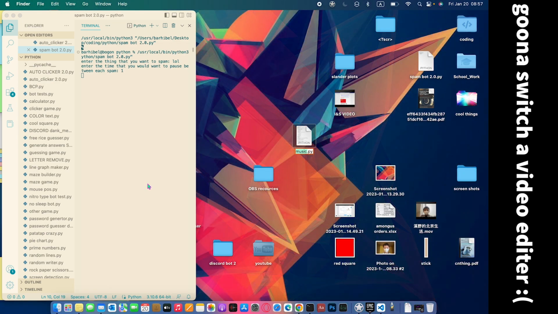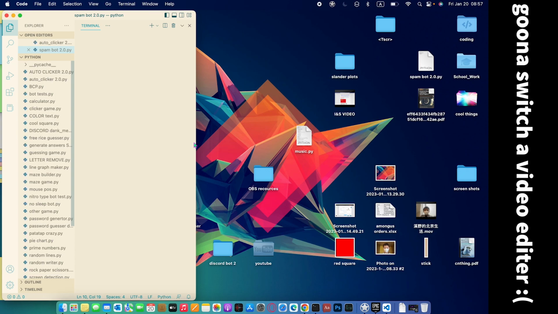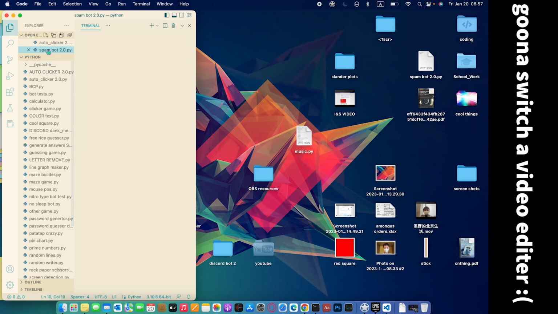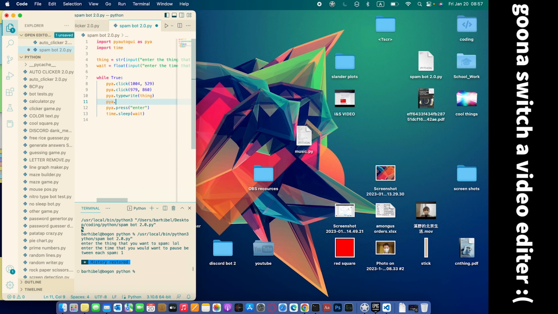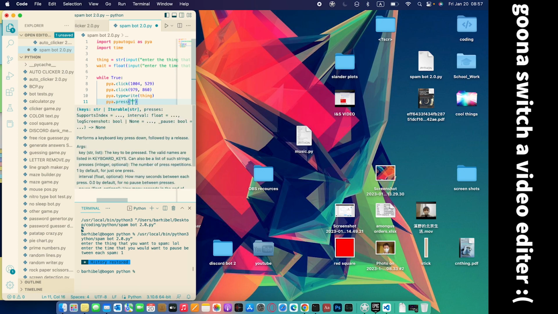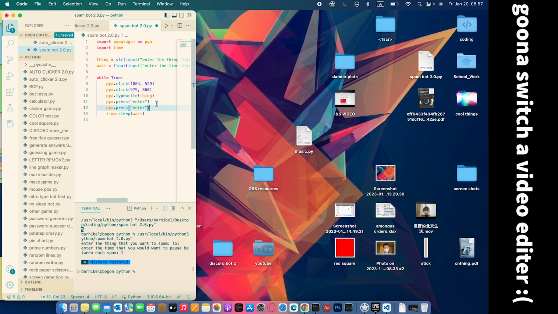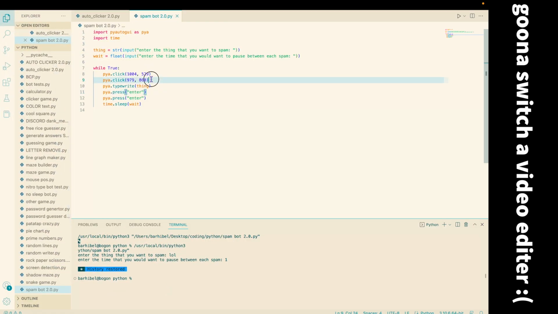Oh my god, yeah, this is the annoying part. Sometimes you just have to, but it's totally worth it. So maybe we want to press enter 2 times. Oh yeah, and the thing is that sometimes the coordinates might change, so make sure that you also check the coordinates on your computer to make it work.